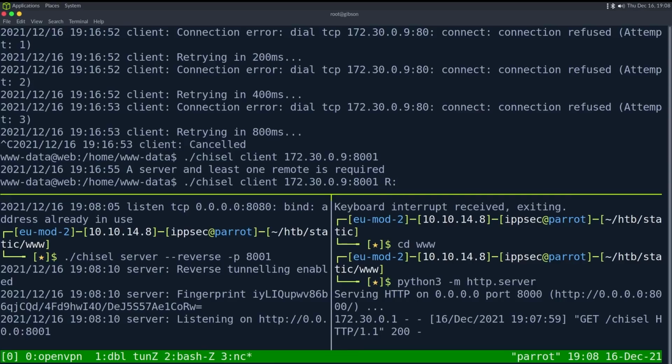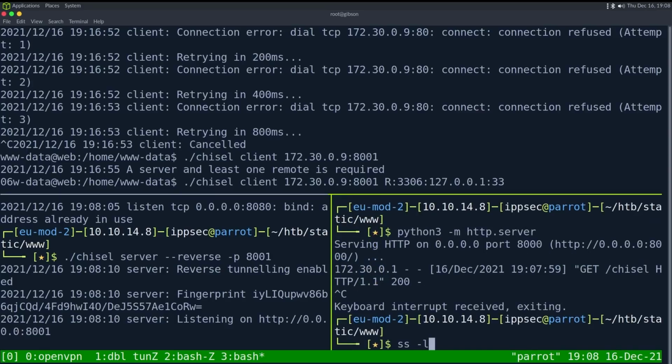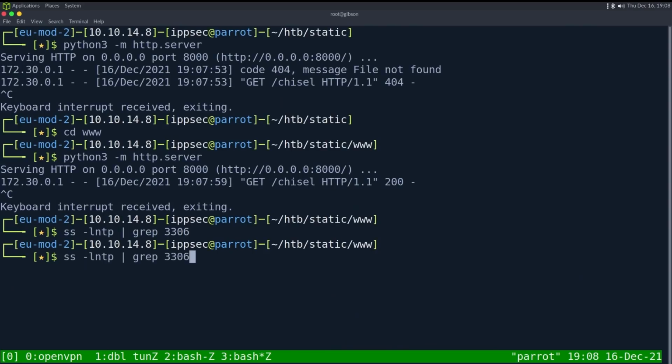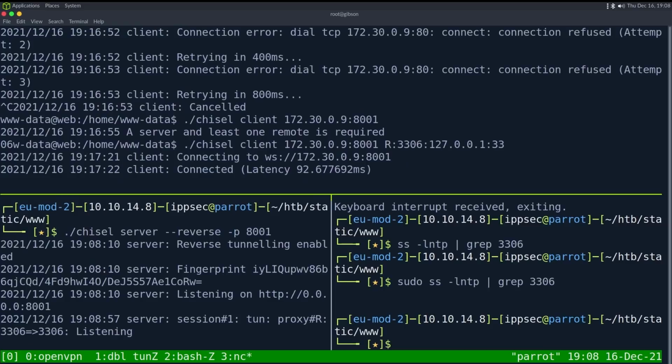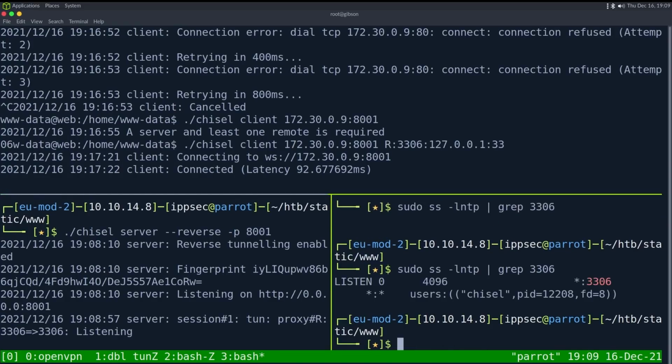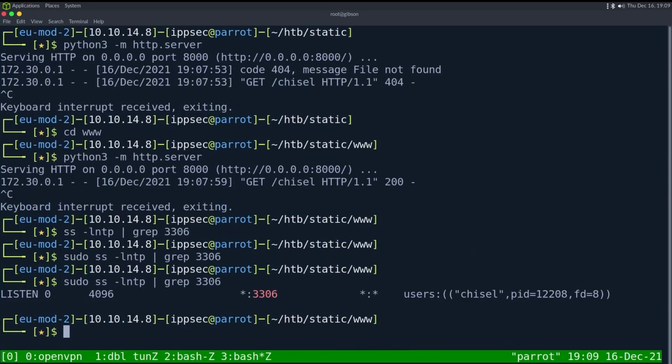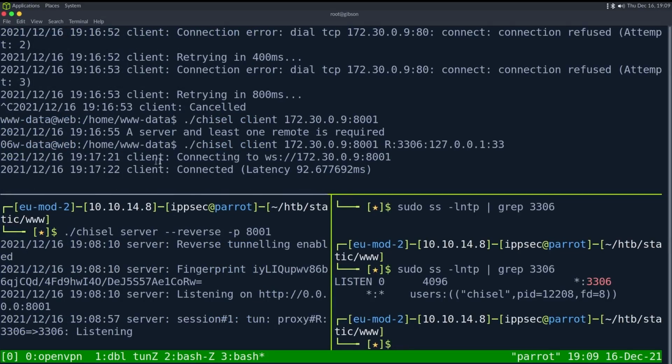Nope, probably colon. And we need to specify what we want to forward. I think reverse 3306. Localhost 3306. And I should make sure MySQL is not listening. Doesn't look like it is. So when I run this command, connect, I can look at this. I am now listening on localhost, and anything I send to this port gets sent through Chisel and then to the wrong host.